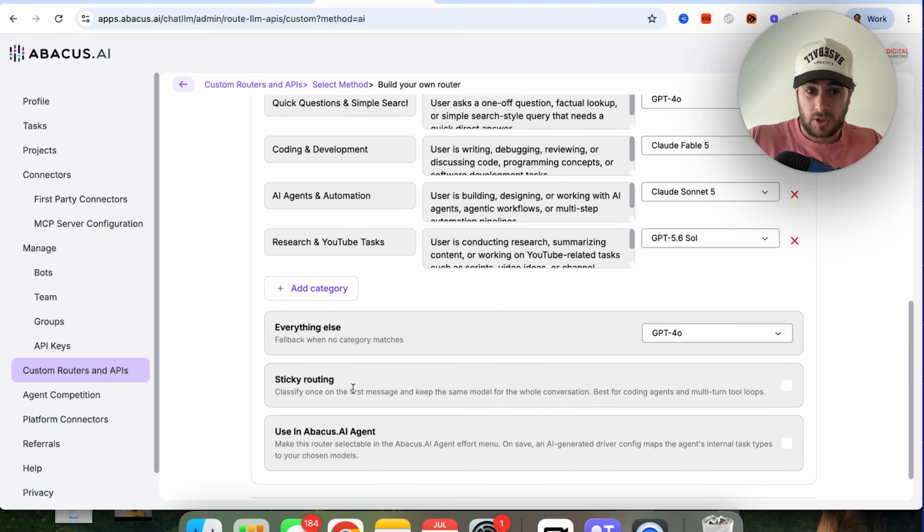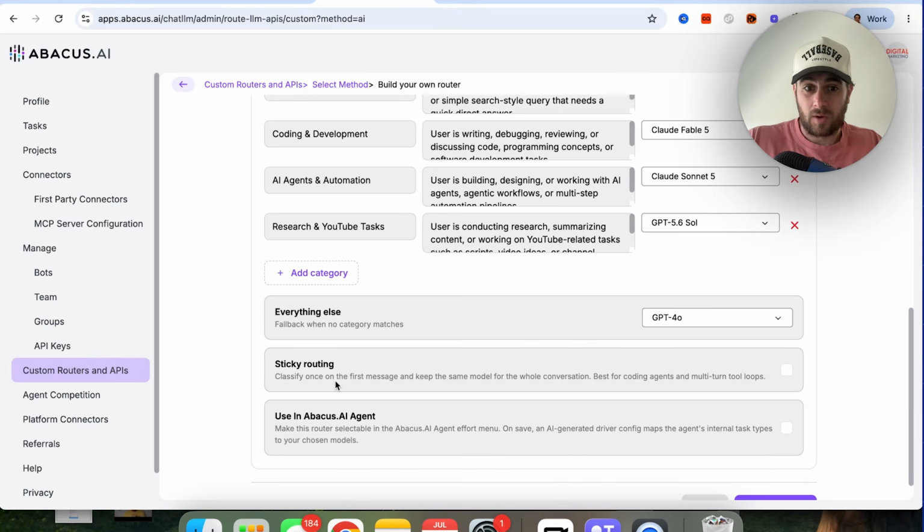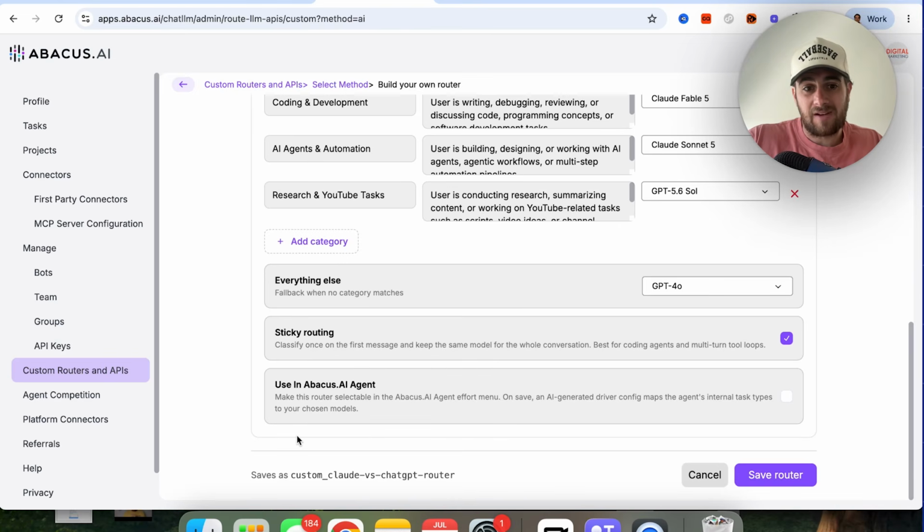We could choose that. We could choose sticky routing, which is classify once on the first message and then keep the same model for the whole conversation. Or we could make it so that it's not sticky and it actually changes with each individual prompt that you give it. I'm going to turn sticky on right here. And then we could choose to use this inside of Abacus AI agent if we wanted to. And we could click on save router.